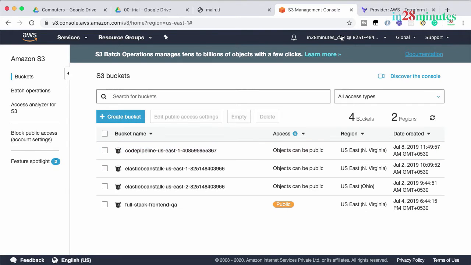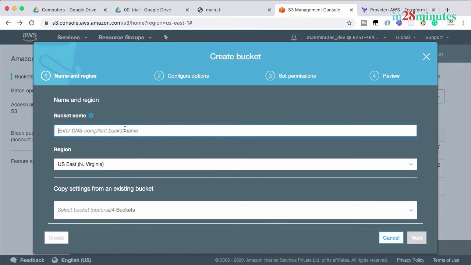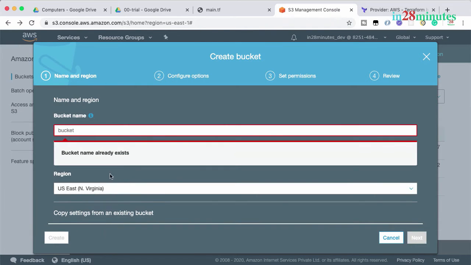Now over here, I've closed the documentation window, and now let's try and create an S3 bucket. You can create an S3 bucket and store a lot of files in it with a key value mapping. So let's go ahead and create an S3 bucket. You can see that the name should be DNS compliant. That means the name can only contain alphabets, numerics, and hyphens. So let's say I create a bucket by the name bucket. Can I create a bucket with the name just bucket? Let's say create in here. You can see that it says bucket name already exists.